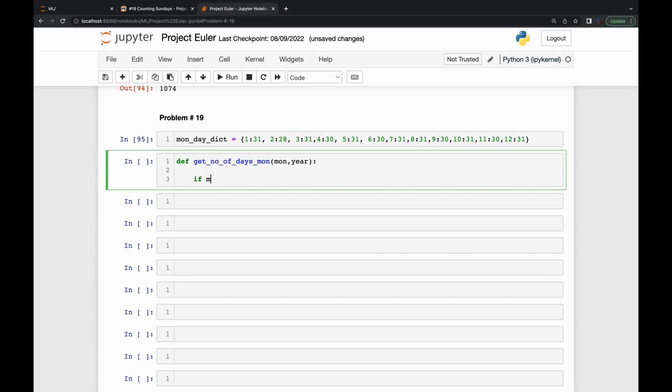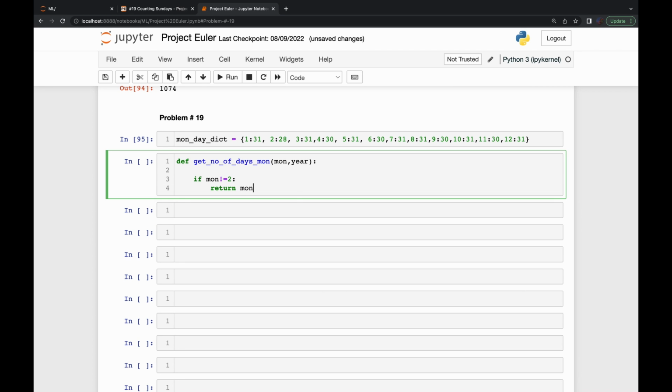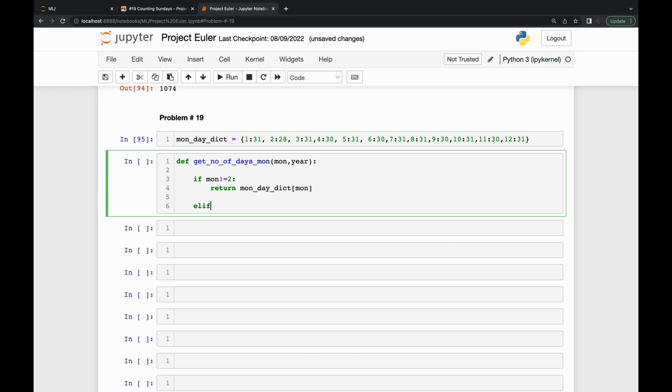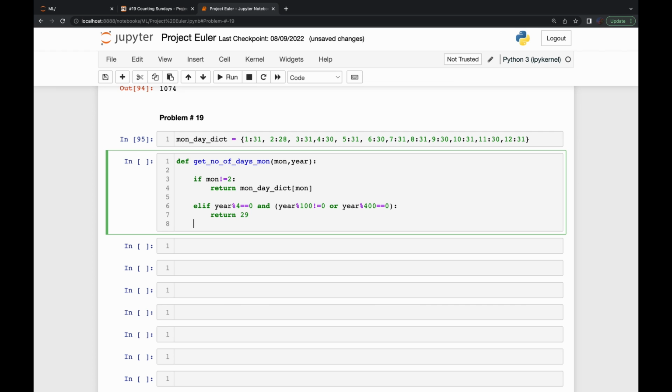So first of all, if month is not equal to 2, that means this is straightforward. I can just return from our dictionary, month day dictionary of month. So that should be enough. Else, if year is divisible by 4 but year is not divisible by 100, then we know it will be 29. So we say year mod 100 not equal to 0. It's not a century. Or year is divisible by 400. For example, 2000 is divisible by 400. Year mod 400 equal to 0. Then we will return 29. Else it will be 28.